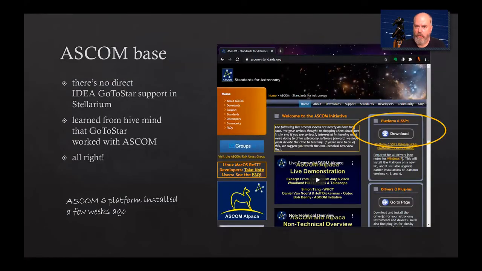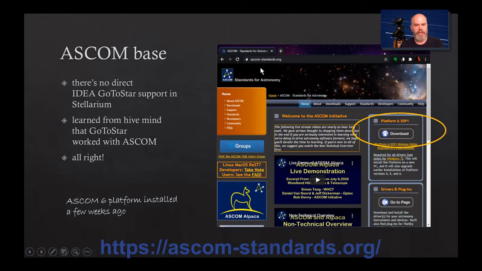So if you think you need an ASCOM solution, if you're a Windows computer user and you need an unusual mount driver, or you're trying to drive multiple devices, head to the ASCOM website. You can see the address up at the top, ascom-standards.org. This is the main page that you'll see. And front and center, actually, you'll see that they're talking about a demo, and they're talking about Alpaca. There's a link to Alpaca.